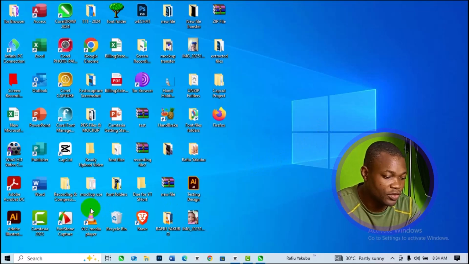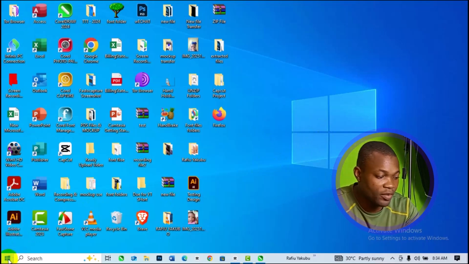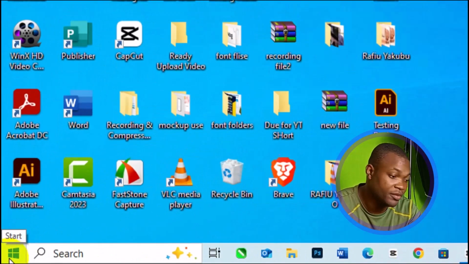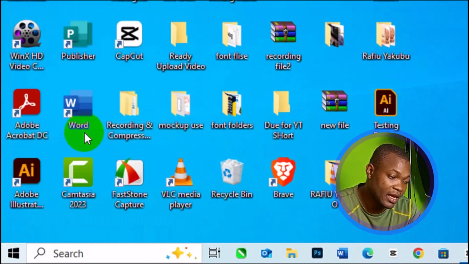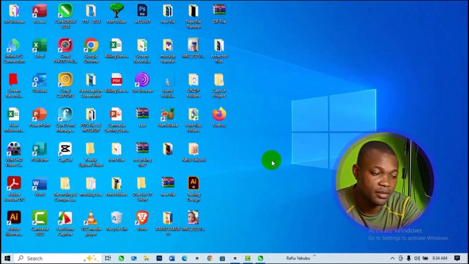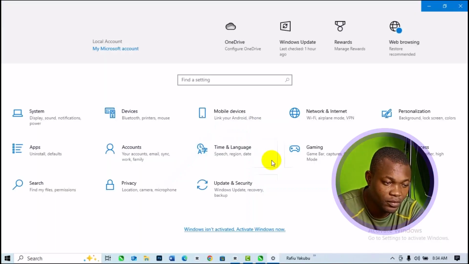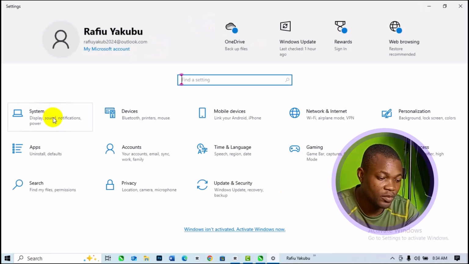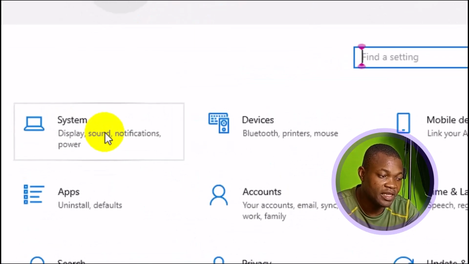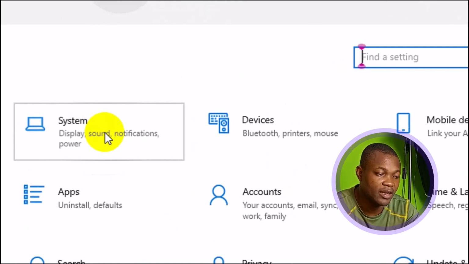The very first thing you want to do is to make sure you come down below right here where you have your start menu. Right click on it, and then this is going to pop up. Go ahead and click on settings. And here you go. Next thing you want to do is to come to the system display, sounds and notification powers. Click on that.